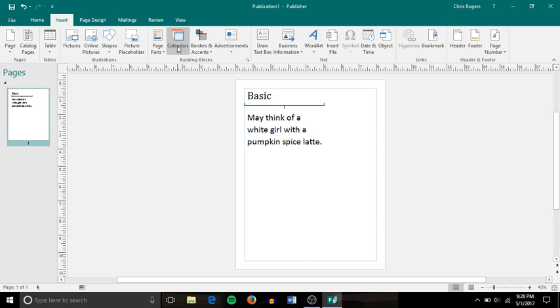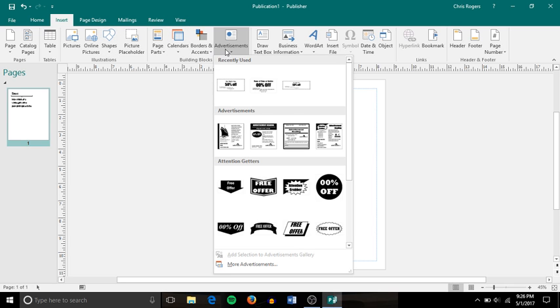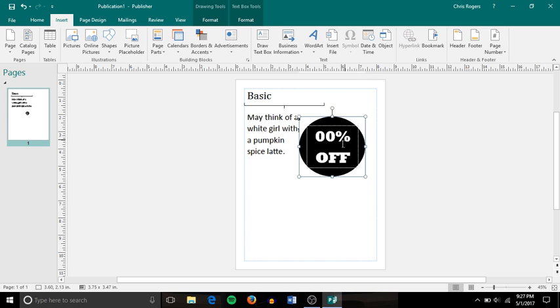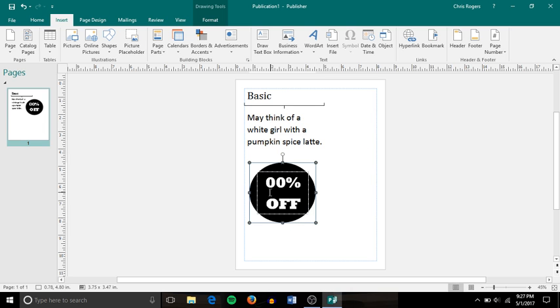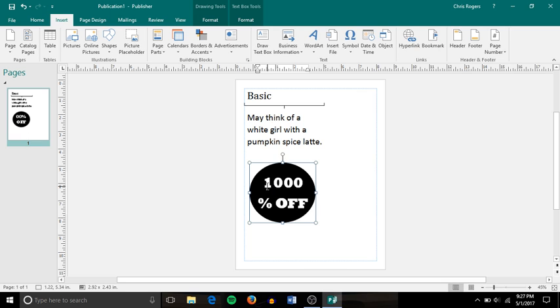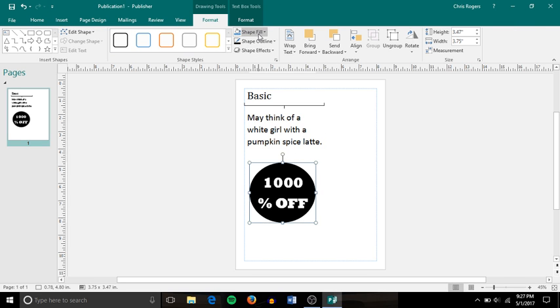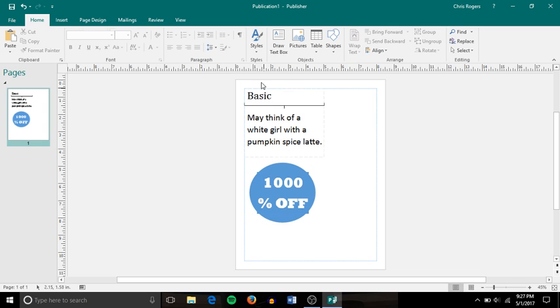It's really simple, but I want you to choose stuff that maybe we didn't use. So I'm going to choose one of the advertisement ones, customize it, 0% off. I'm going to go and put down, for the fun of it, 1,000% off. And then I'm going to change the color of it because black is boring. At least with this. There we go, bright blue. And we'll give it a black outline, sure, why not.